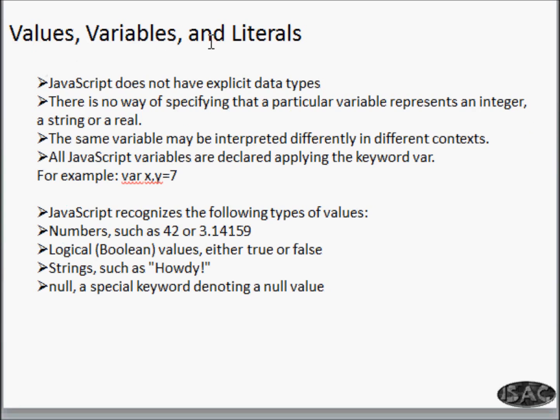Now look here, values, variables, and literals. If we talk about values, JavaScript does not have an explicit data type. You must remember that. There's no way of specifying that a particular variable represents an integer, string, or real. The same variable may be interpreted differently in different contexts, and all JavaScript values are declared applying the keyword var. It is optional if it is a global variable. If it is a local variable, you have to say var x.